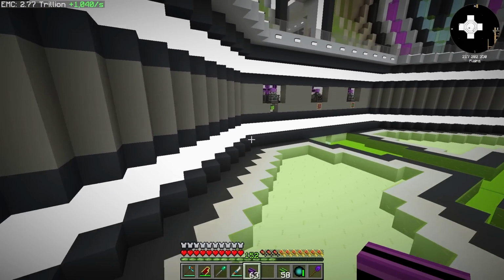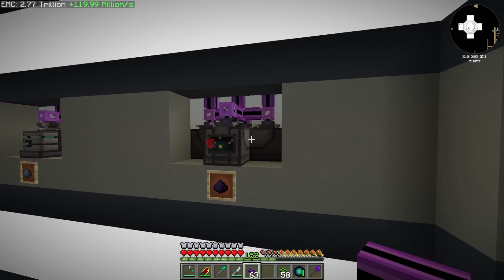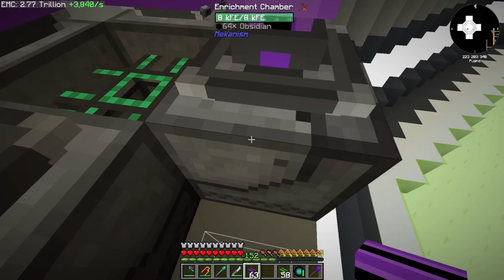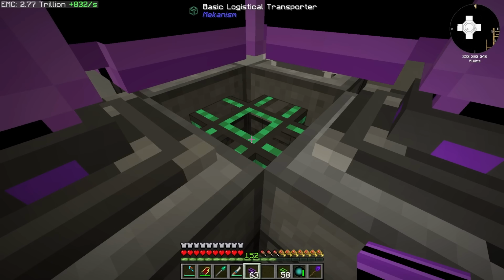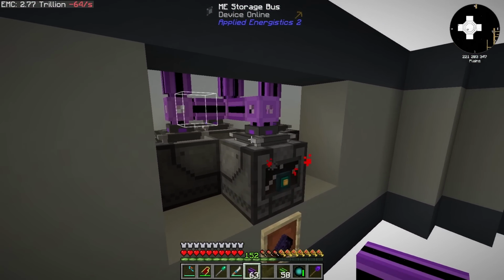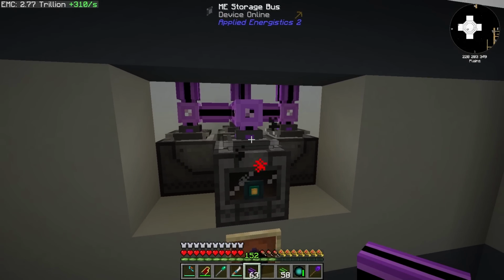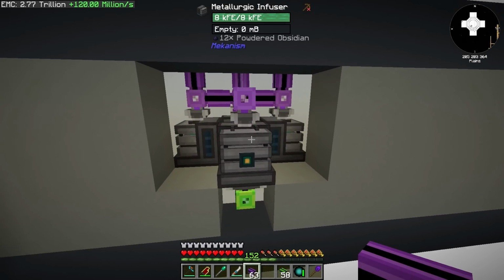Now, this refined obsidian was a little bit more complicated to kind of work out. So essentially up top, we still have the same sort of setup. We're inputting into the enrichment chambers. That all is well and good, and that is all working. But right here, I'm taking the ingredient that we see right here and putting a storage bus on here. And that then gets carried into this machine.